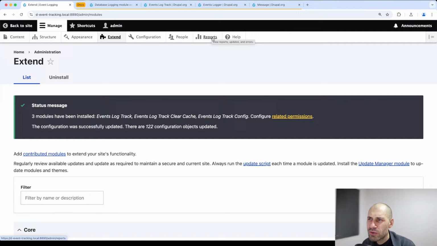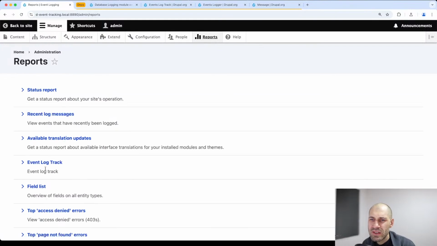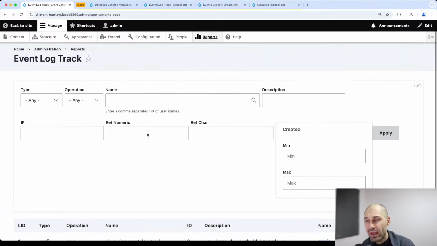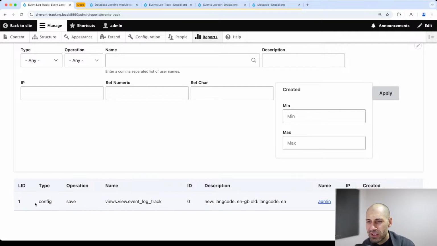And if we go to reports, we should see event log track. And here you can see our actual events. And straight away, you can see down at the bottom, is my head covering it? Well, kind of, but you can still get it. You can see right down at the bottom that it has tracked a change to the view that actually powers this. And you can straight away see that it has tracked it.